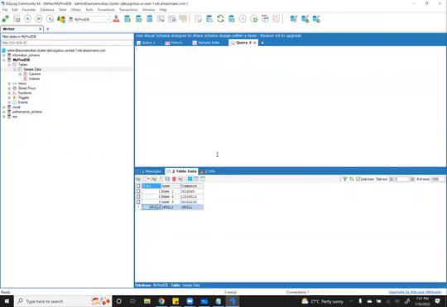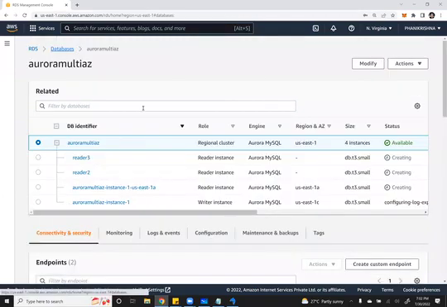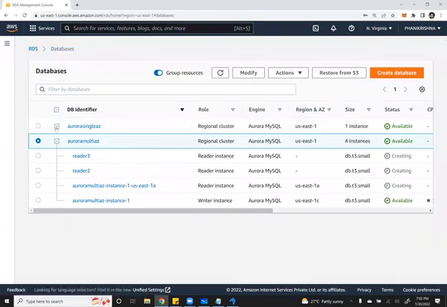Okay. We will wait till all the readers are available, or at least one reader to be available. At least one reader, because without having a reader, if you delete the writer, the data will not be replicated, right? That's why you have to wait till at least one reader is available. Let me refresh the page. So still all the readers are getting created.